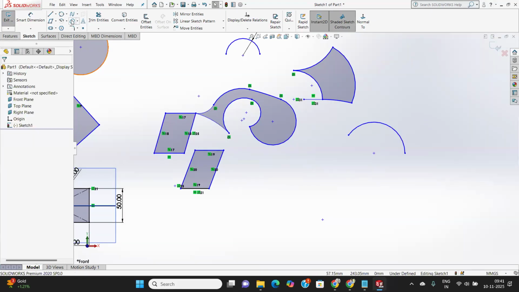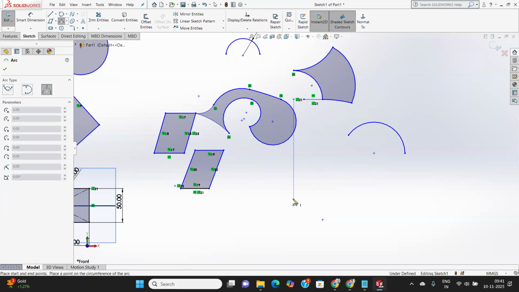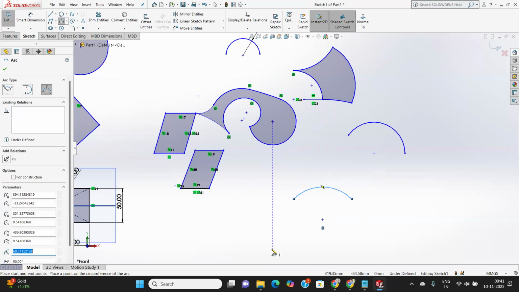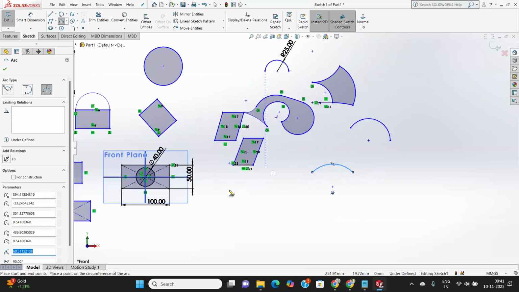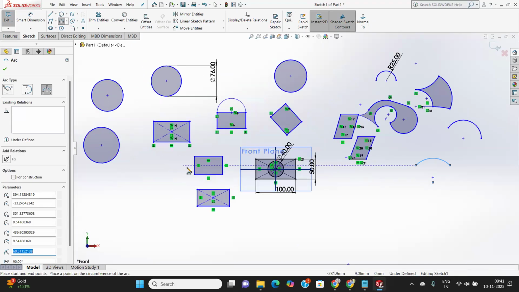Coming to the next one, the 3 points arc. What does the 3 points arc do? We need 3 points. The first point is anywhere, the second point is this, and then you select the third point and make the arc along any path. This is called my 3 points arc.